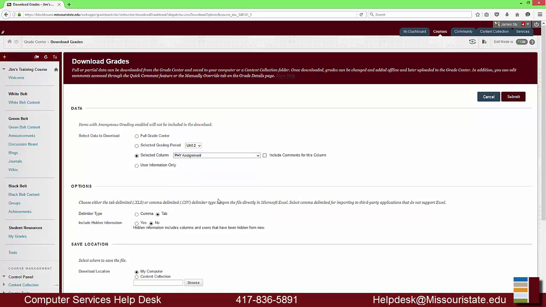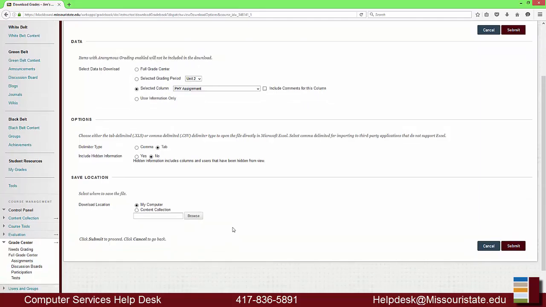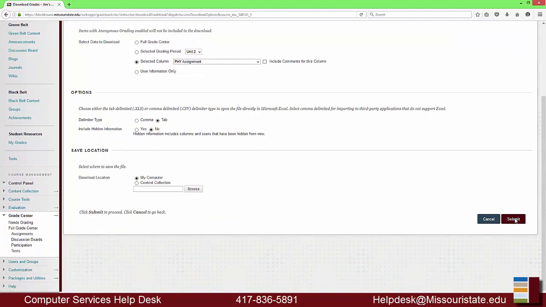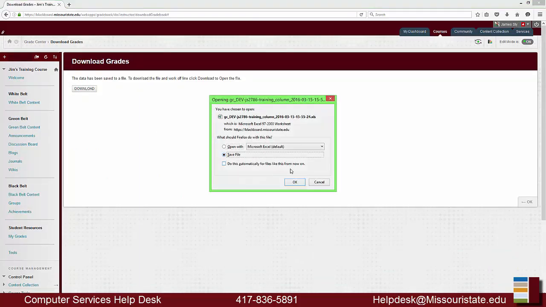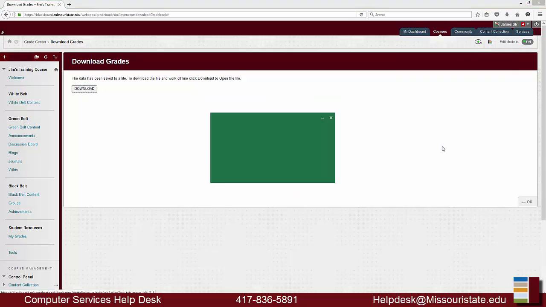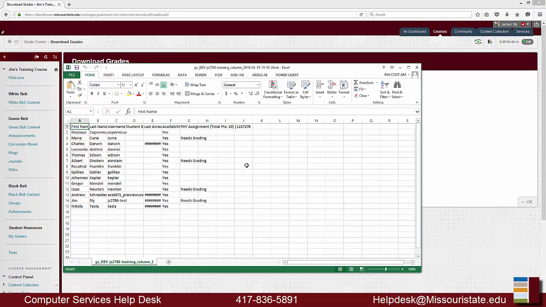We can choose a comma or tab delimited format and whether or not to include any hidden information if the instructor set up hidden columns or rows. Finally, we select where we want to download the file to. For this demonstration, I'm going to leave all the default values and click the Submit button. From here, click the Download button. Save the file to a location on your computer. From here, the instructor can open the file and enter grades as he or she reads the file submissions.